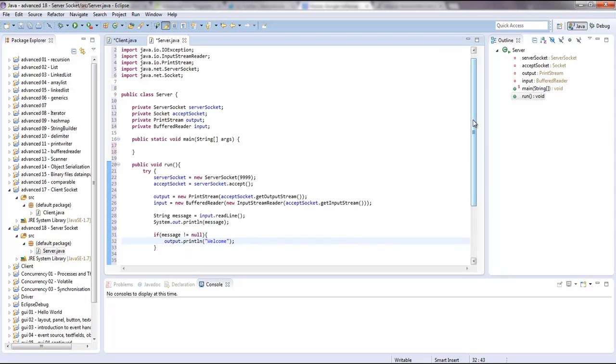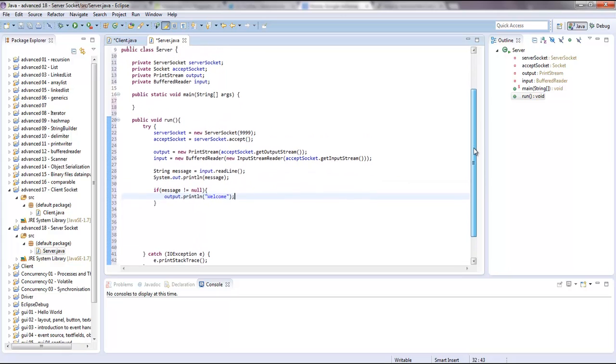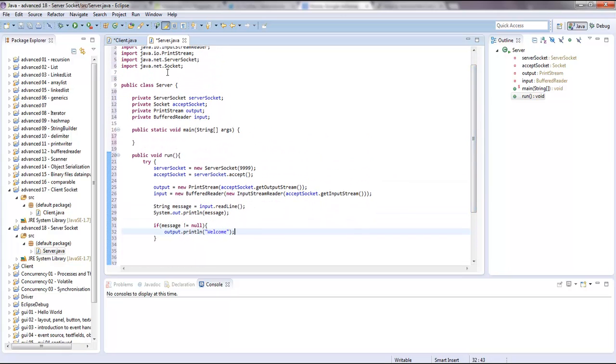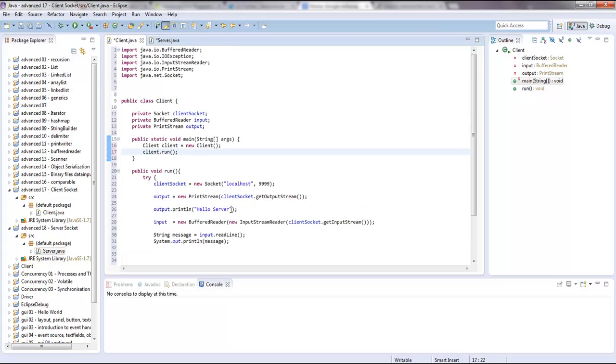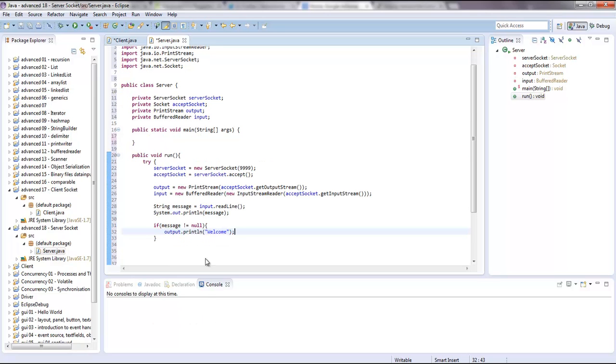So what should happen when we run this code is we need to make sure that the server is run first and then you run the client. That way the server will be listening on this port number, and the client will go to the IP address, which we're already on, go to that socket and connect to it, and it should output hello server. So in your server console down here, you're going to see hello server.